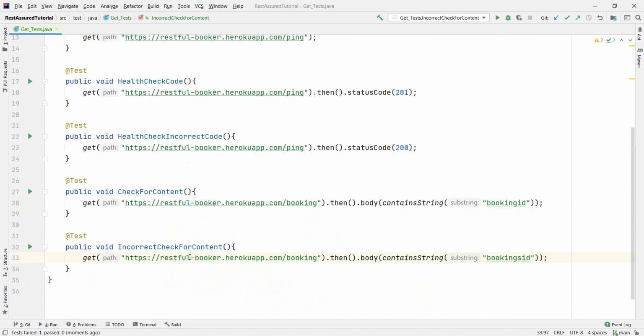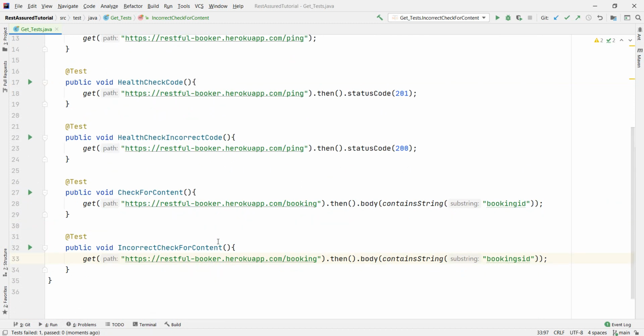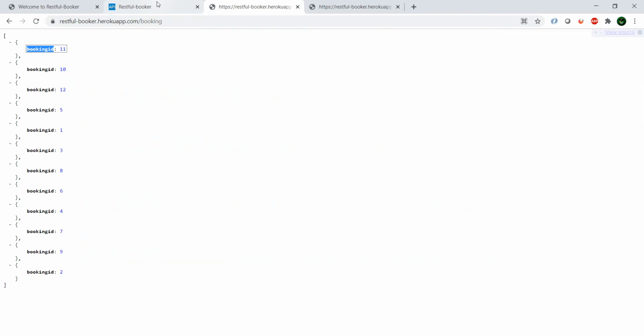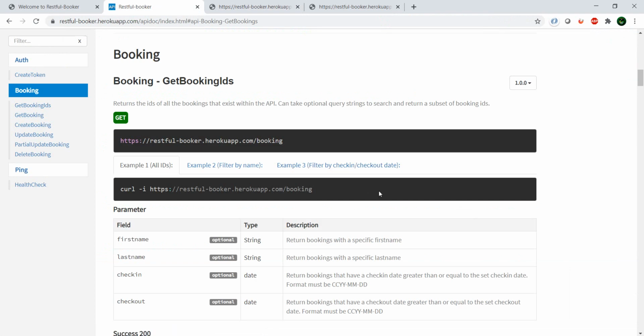So let's see what else we are able to check. Let's analyze a little bit what we have here. We have a way to check the status code. We can apply this also for these bookings. You don't need to, you can do that on your own if you like. We did it for the health check. We have a way to check for the content.